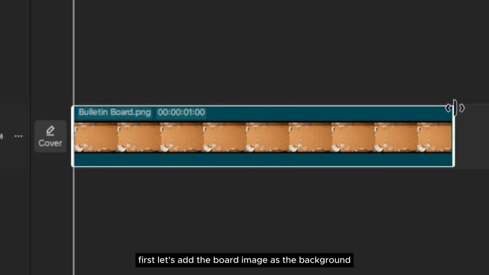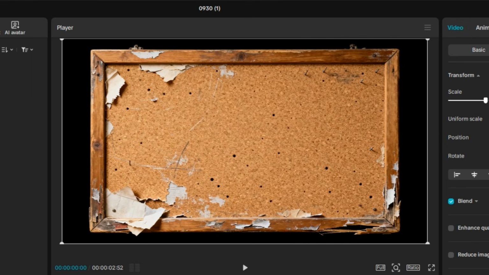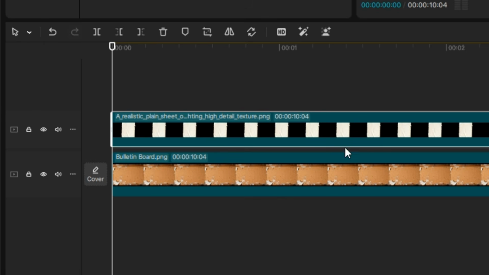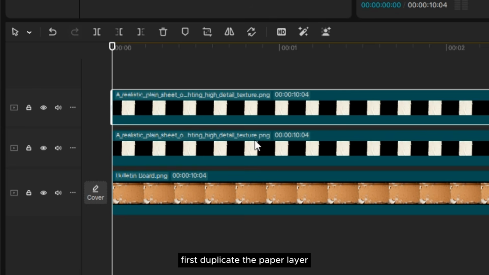First, let's add the board image as the background. Then, now add the paper overlay. To create the shadow, first, duplicate the paper layer.